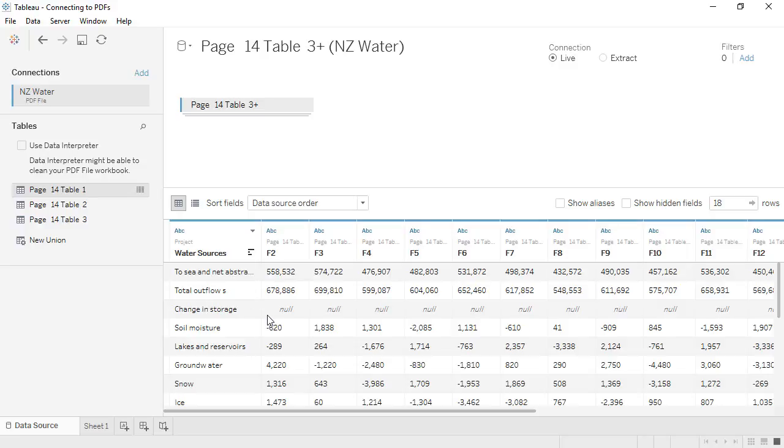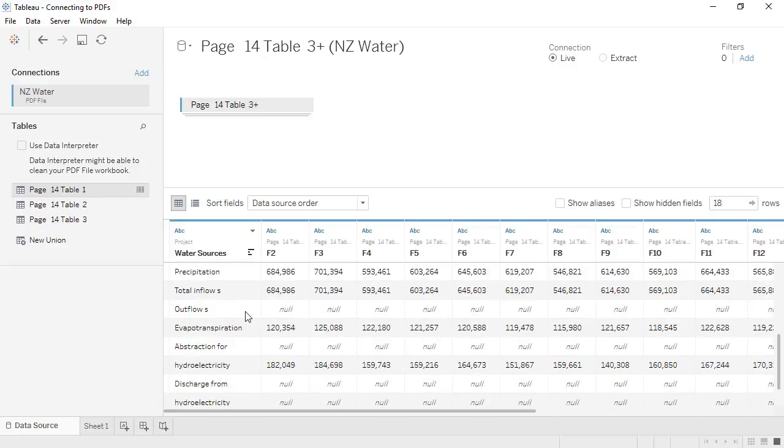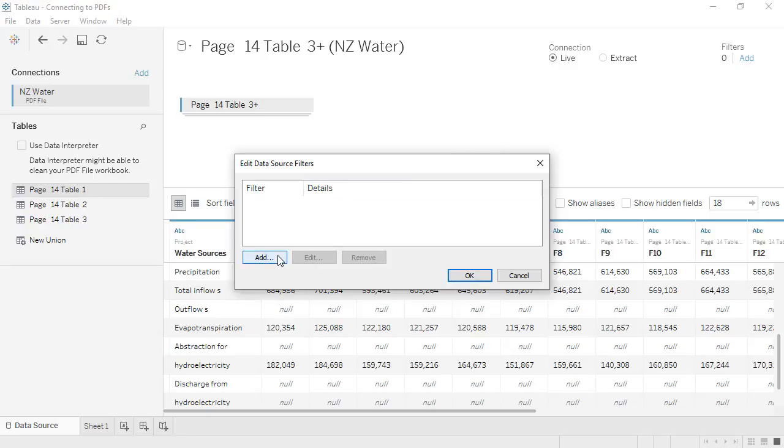There are several rows of nulls, either because a subheader, like Change in Storage, was read as a data row, or because a single row, like Abstraction for Hydroelectricity, was read as 2 different rows. To get rid of these nulls, we'll add a data source filter up in the right corner. Click Add, and we'll add a filter.